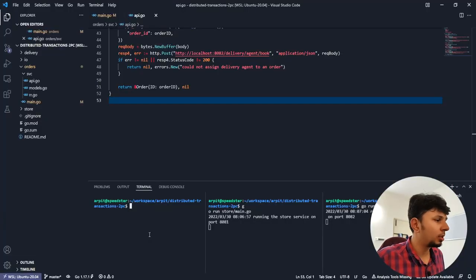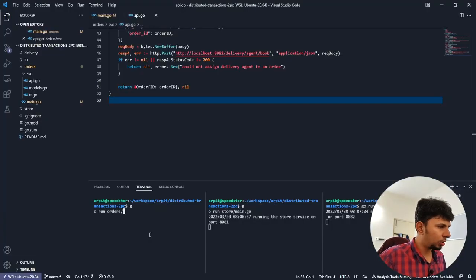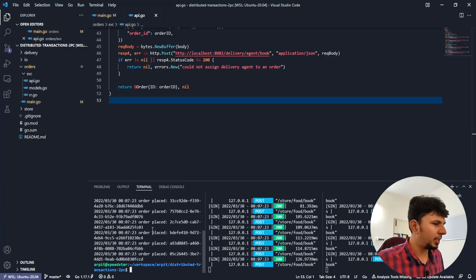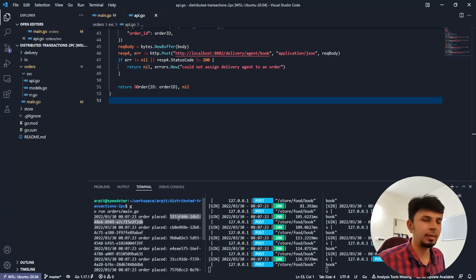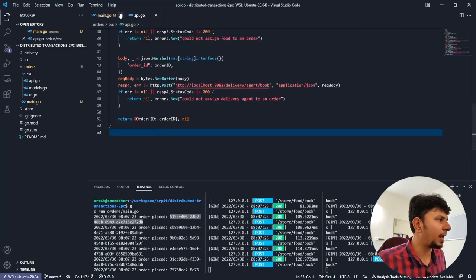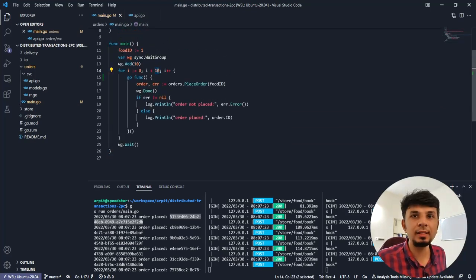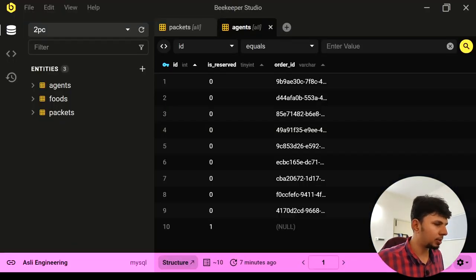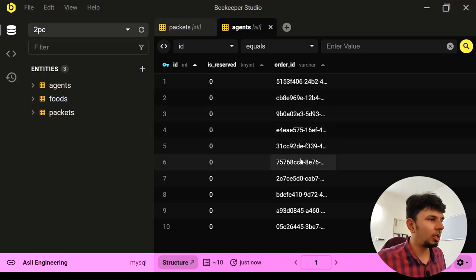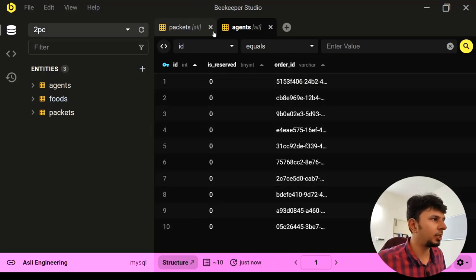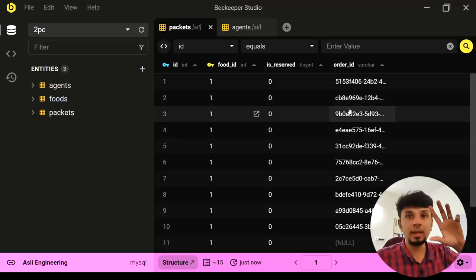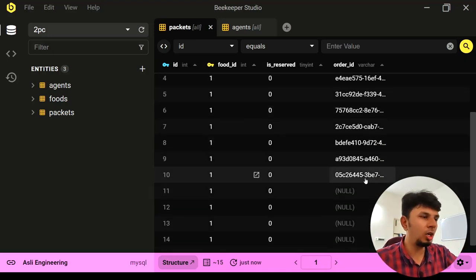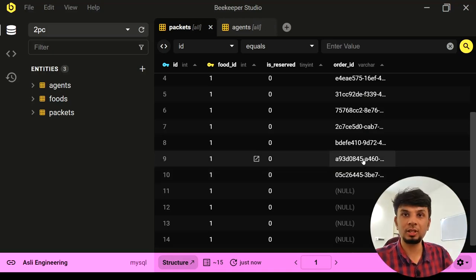Okay. So now if I run this code, go run orders main.go, we would see that some orders are placed: 1, 2, 3, 4, 5, 6, 7, 8, 9, 10. Because we ran 10 orders in parallel here, the 10 orders were placed. If we go through the database, we would see that orders are placed over here. All 10 delivery agents are assigned over here. And of the 15 food packets, 10 got assigned to a particular order, right?